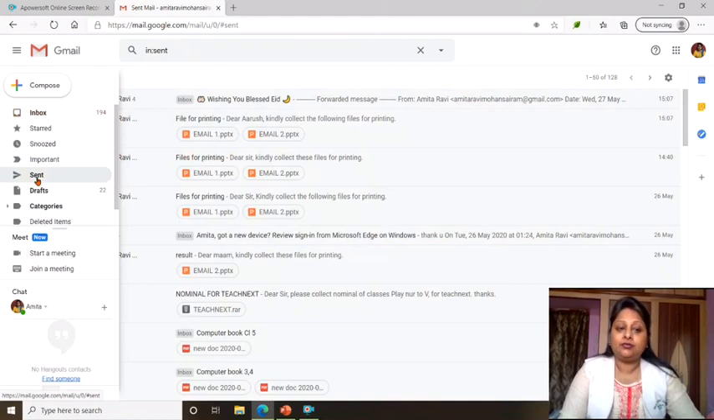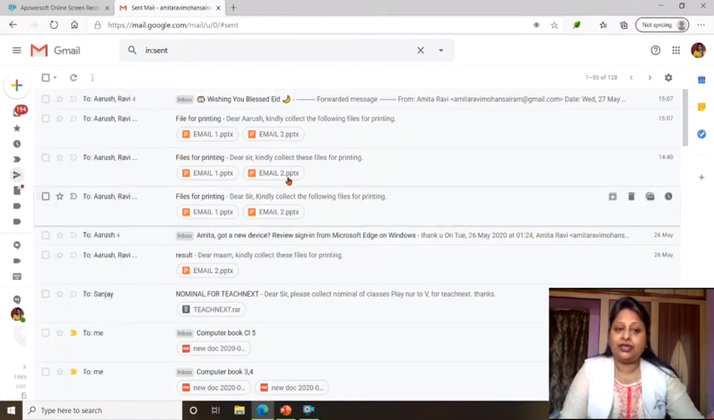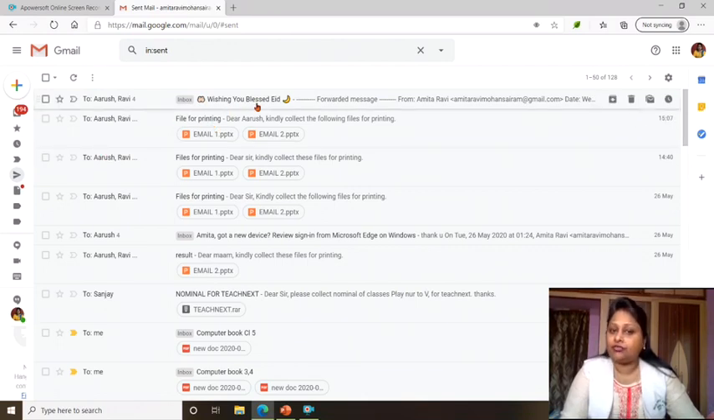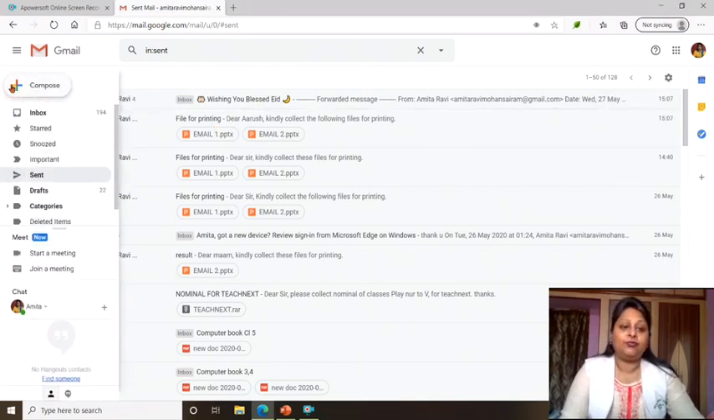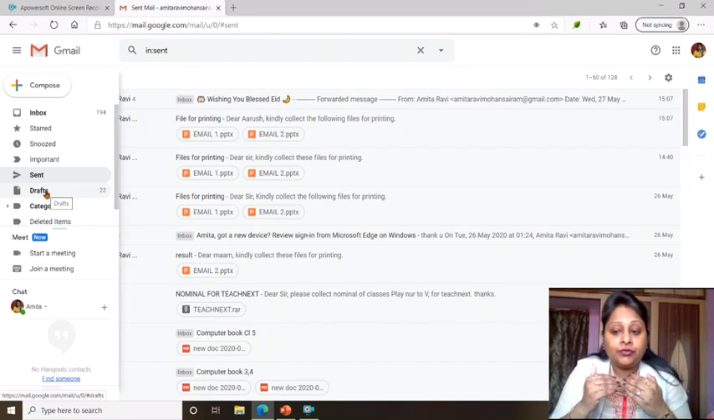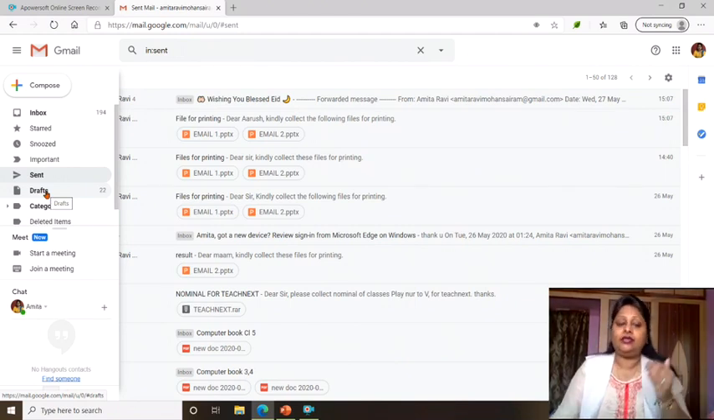See here, I have sent just now 2 messages. It is being reflected over here: files for printing and wishes for Eid. Next option available is the draft. This stands for the messages which we have created but didn't send at that very moment. So they get automatically saved in the draft folder. You may select from there and reuse it in future.